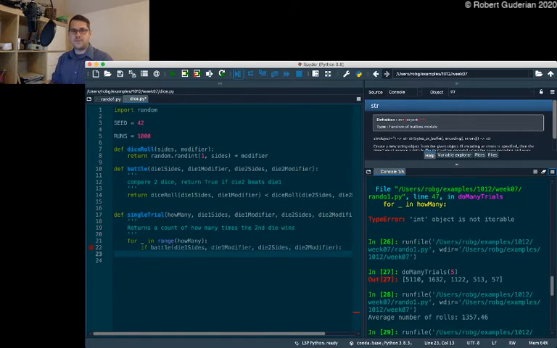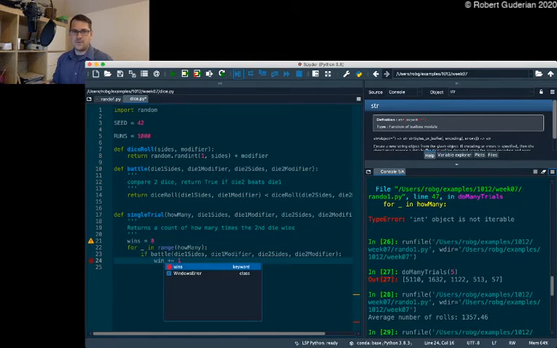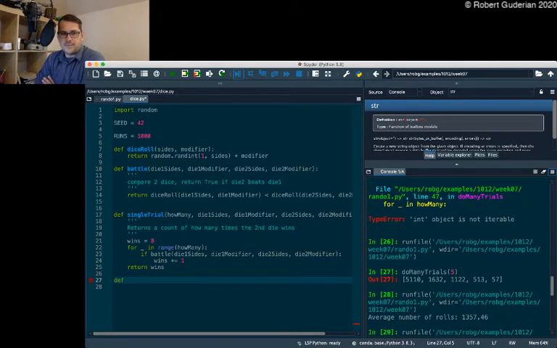And then count plus equals 1. I guess wins is equal to 0. I'm going to rename that to wins, because that is better than count, isn't it? Return wins. All right, we have a whole bunch of stuff running here. We're happy with that.